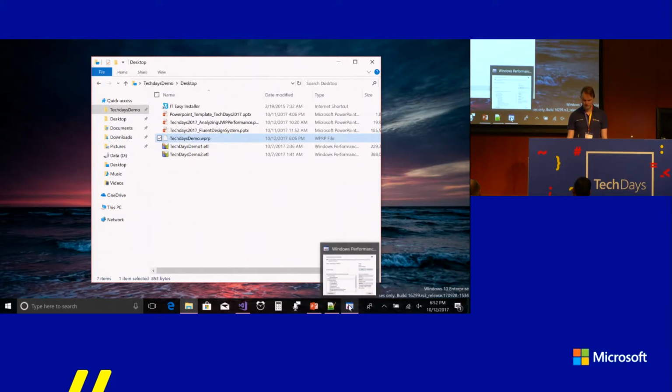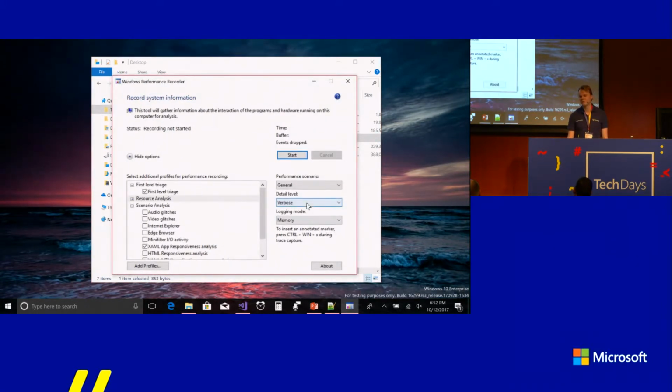It will trace all applications on the system. So we'll take a trace from the whole system. For the recording, the question was, how does it know which app it's going to collect information for? And the answer is it will collect it for all.